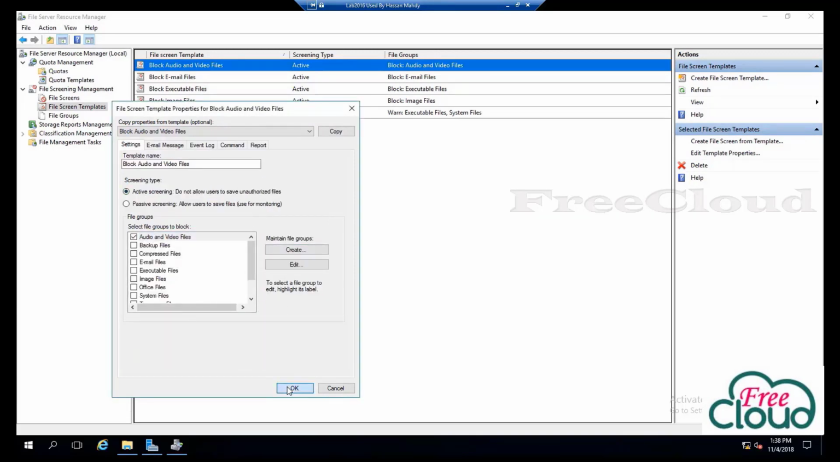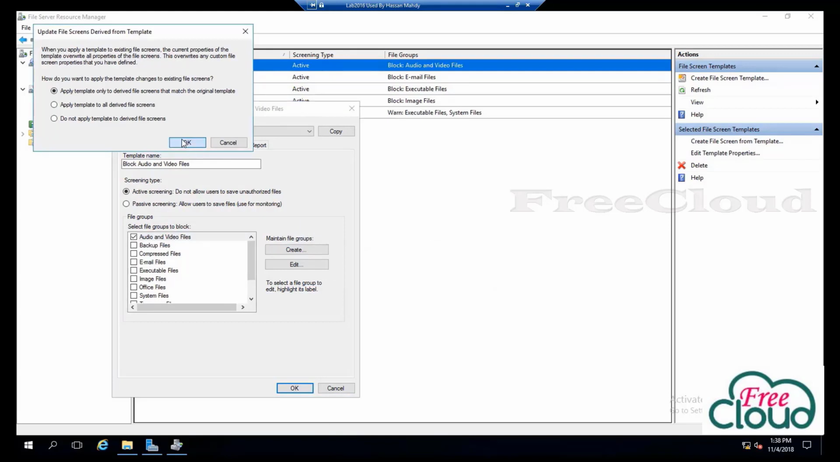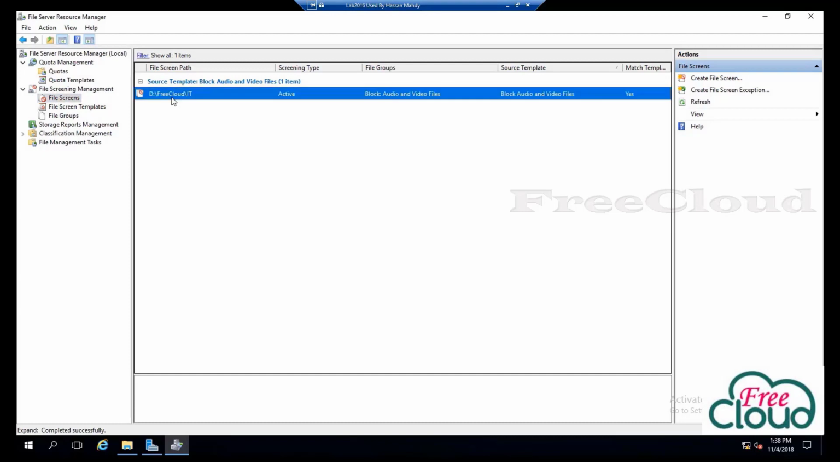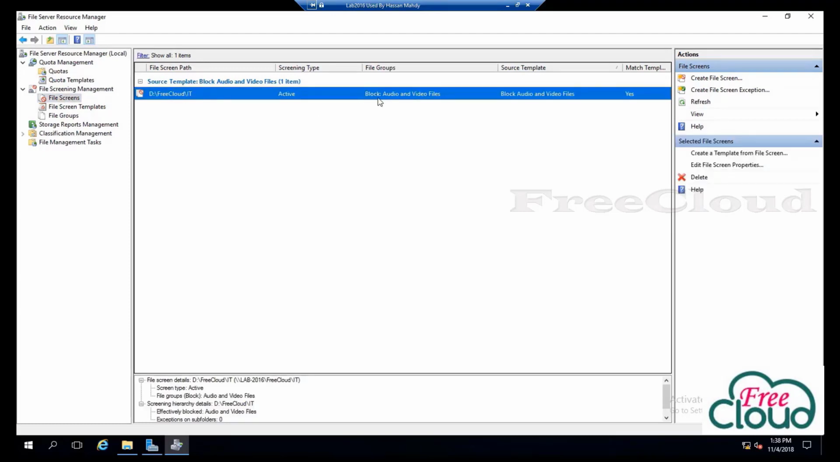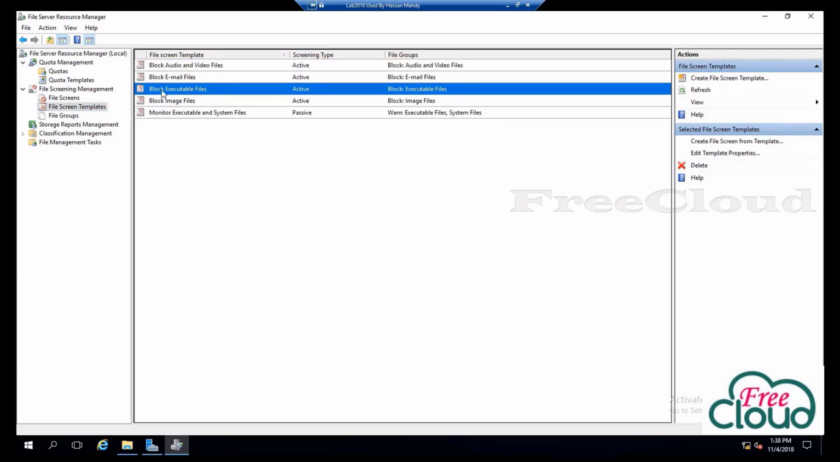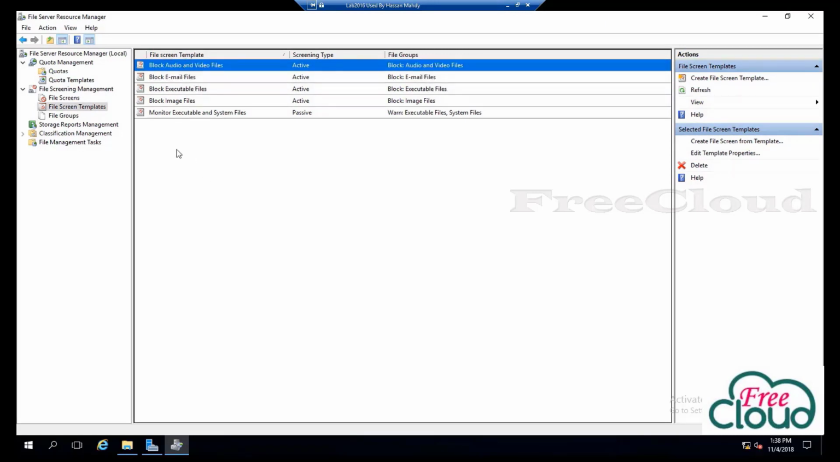Okay. Warning, as we didn't configure SMTP to send notification email. Okay. Apply. Go to file screens, created as you see. You can block image, executable file, or email files like PST or OST files based on your needs.